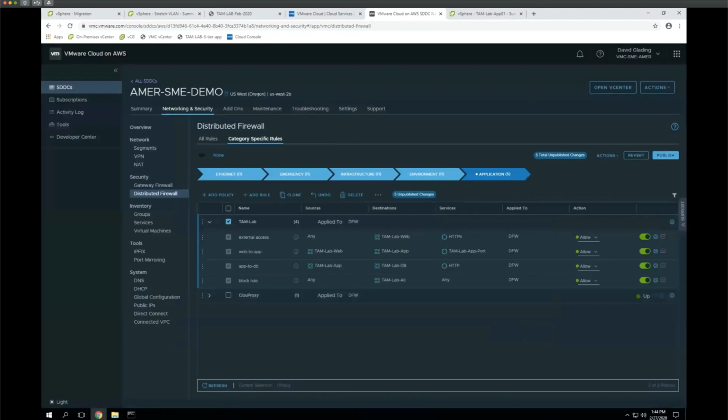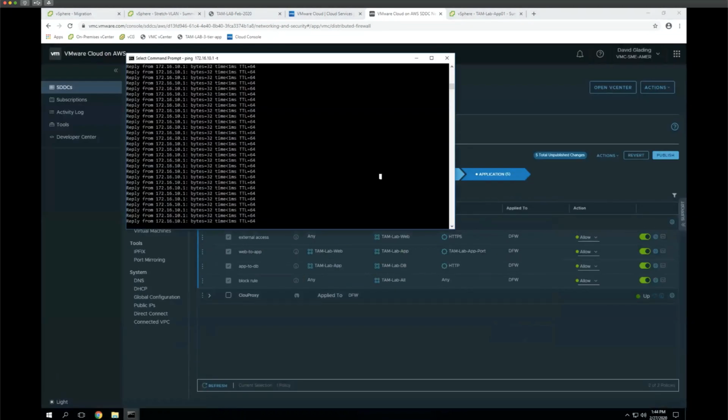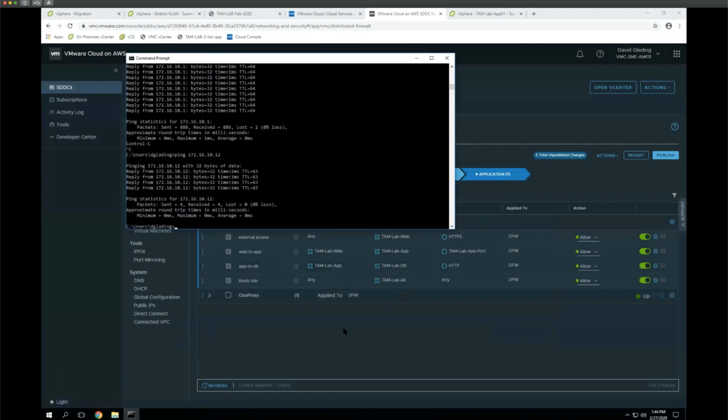Actually, before I publish this, let me show you that I should be able to ping. Beforehand, I was able to ping the gateway, if you recall from earlier in the demonstration. Come on, this Control-C is not working. At this point, I should be able to ping the web server, which I believe is 10.12. Okay. And again, that's because I'm inside the environment. We'll see that change when I publish this.